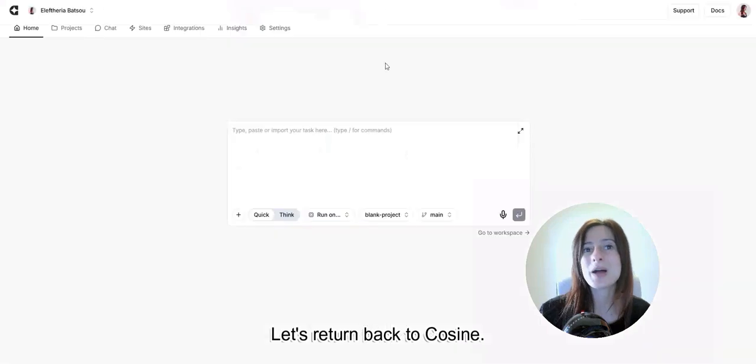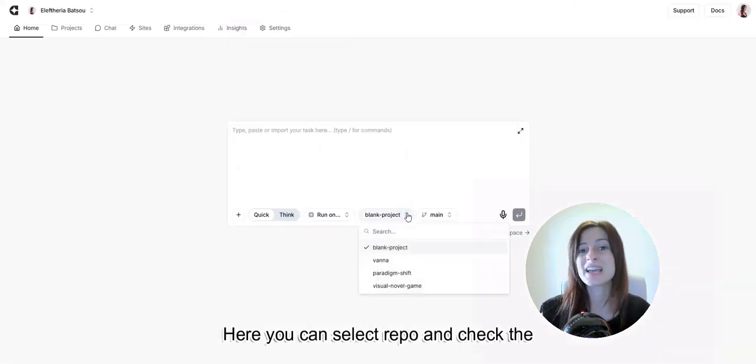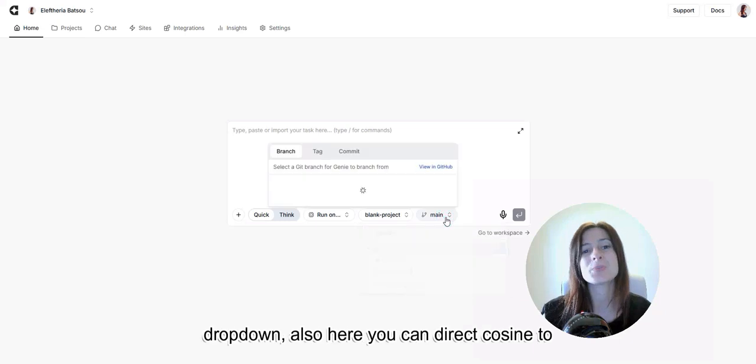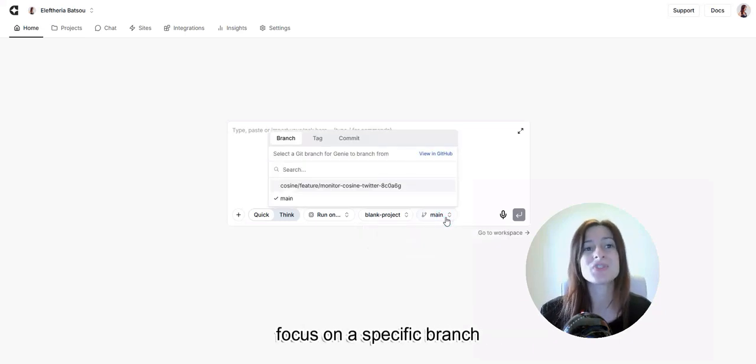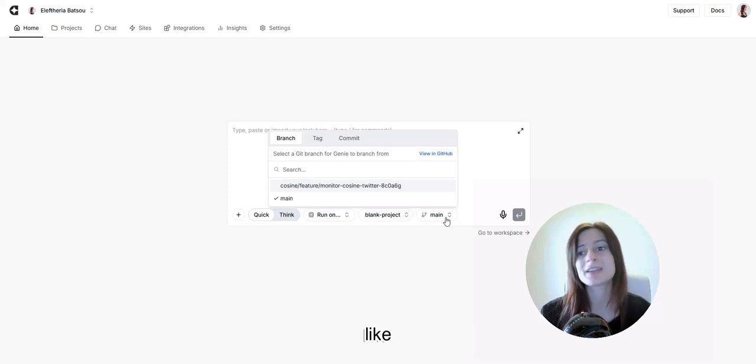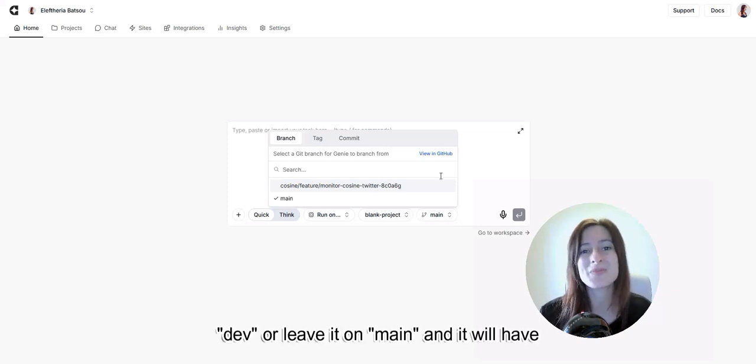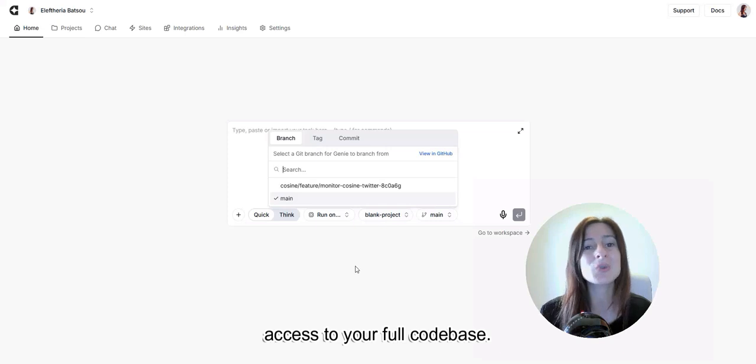Let's return back to Cosine. Here you can select a repo and check the drop down. Also here you can direct Cosine to focus on a specific branch like Dev, or leave it on main and it will have access to your full code base.